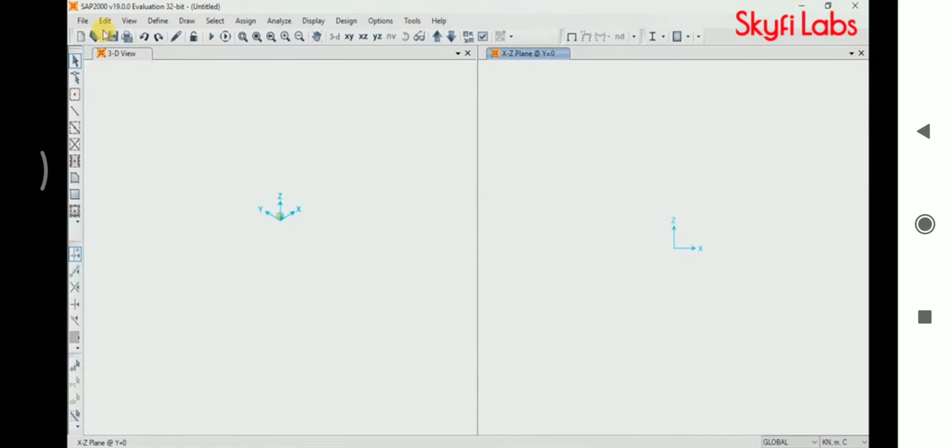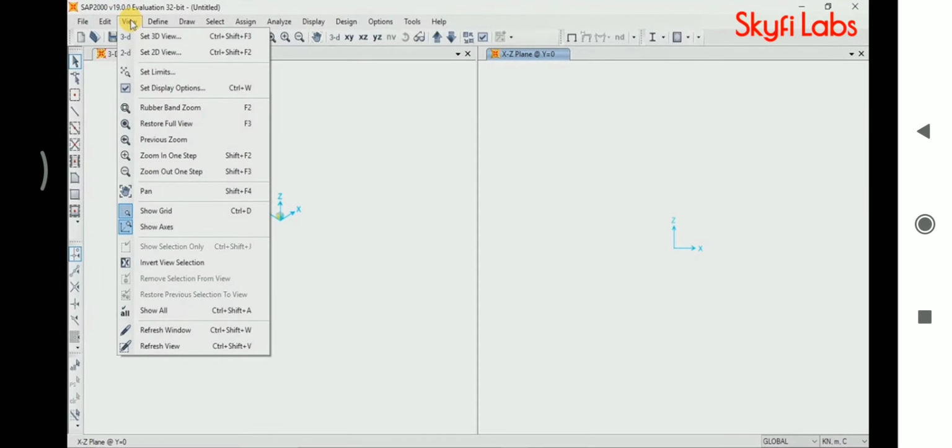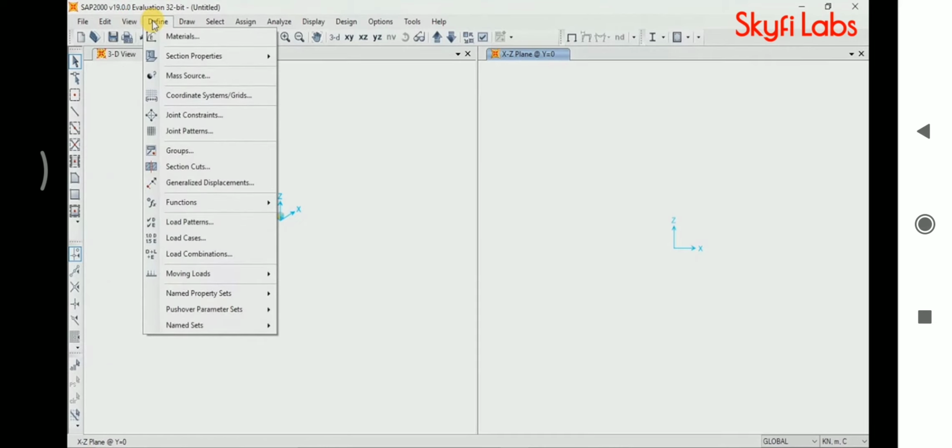The Edit menu allows you to perform basic editing options on your model. The View menu has different options for viewing and navigating the model. In the Define menu, you have all the options to define the various properties of materials, sections, loads, etc., which you will be assigning on the model.